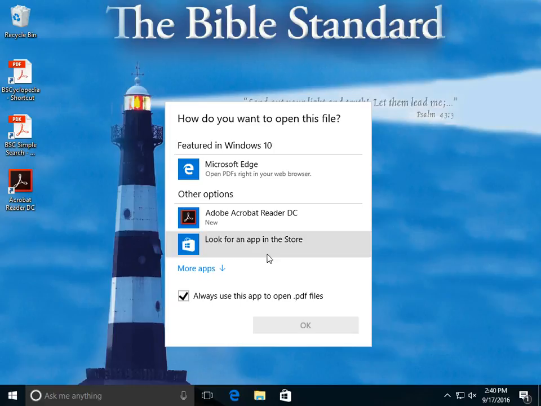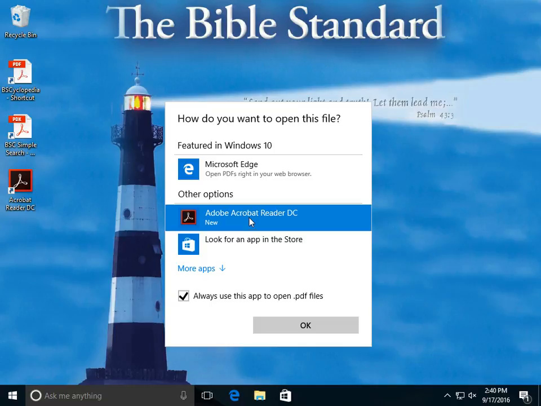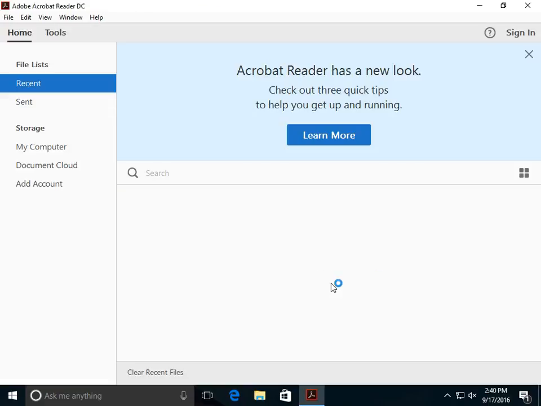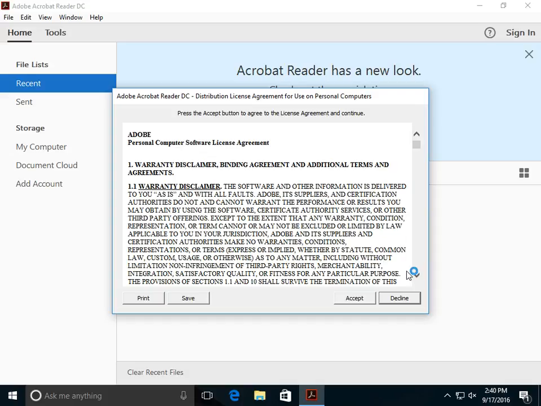Now in Windows, if you receive this prompt which says, how do you want to open this file? You want to choose Adobe Acrobat Reader, but we also want to make sure that there is a check mark in this option that says always use this app to open PDF files. So ensure there is a check mark there and click the OK button. That is going to ensure that the cyclopedia always opens up with Adobe Reader. That is what we want.